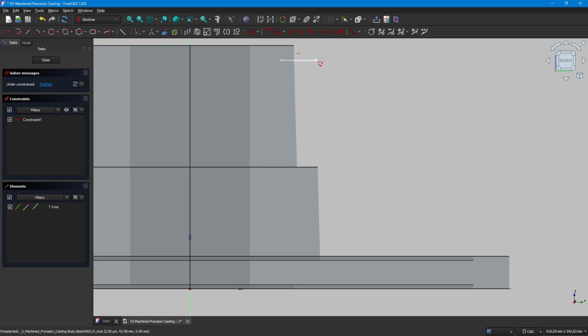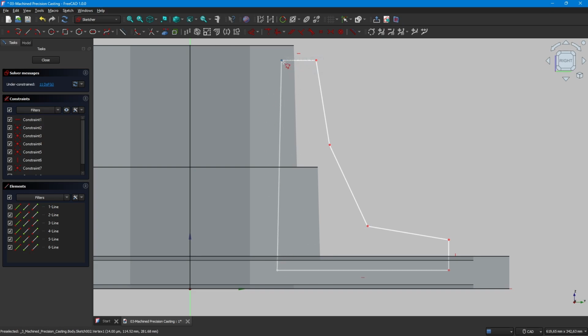And we can do this one. We can do this here. Yeah, I think that's a good profile to use. Right mouse click to end the command. Now let's do some dimensioning here.